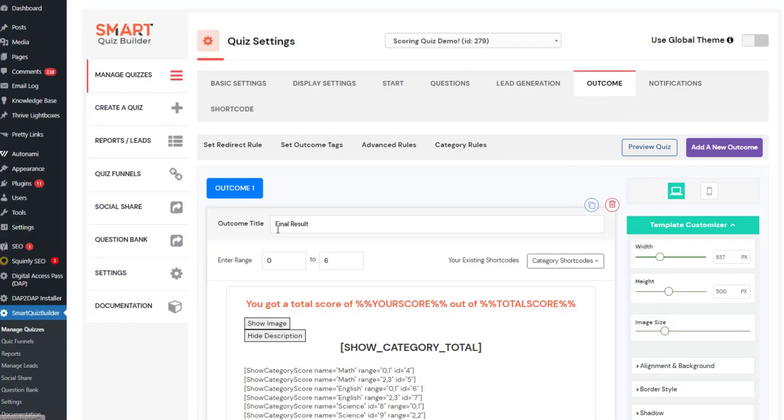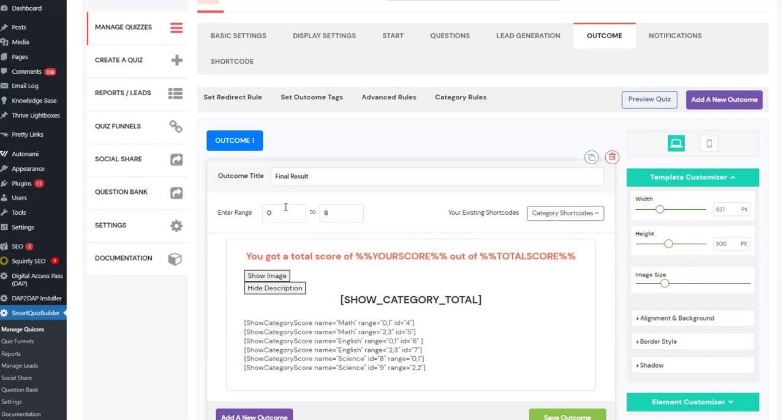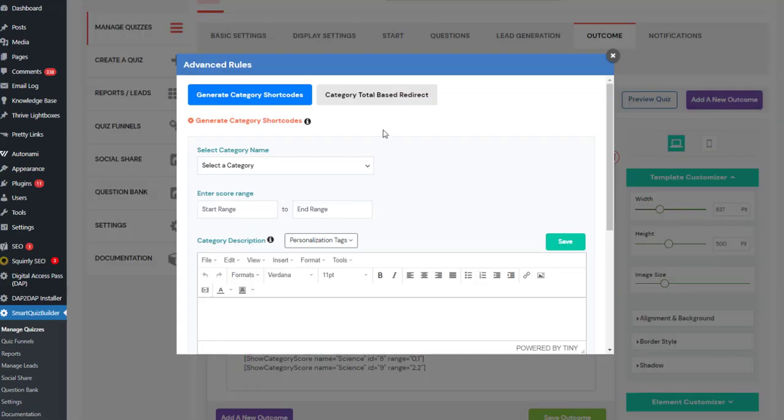Now, outcome screen. This is where you can set up different category rules, and you can display different things based on their score and how much they scored in a specific category. Now you can break it down not just at category level, but also based on their score. So what you have to do here is, when you come to the outcome screen, towards the top, you can see it says category rules. Click on it, and you can see it says generate category shortcodes. All you have to do here is select your category name.